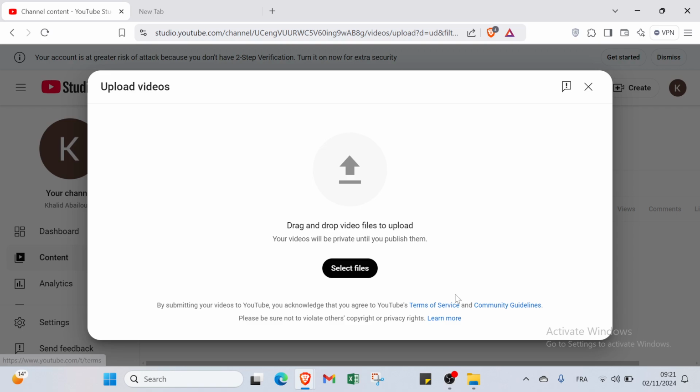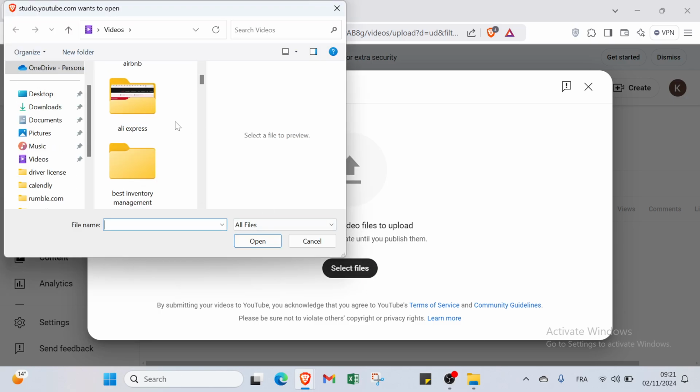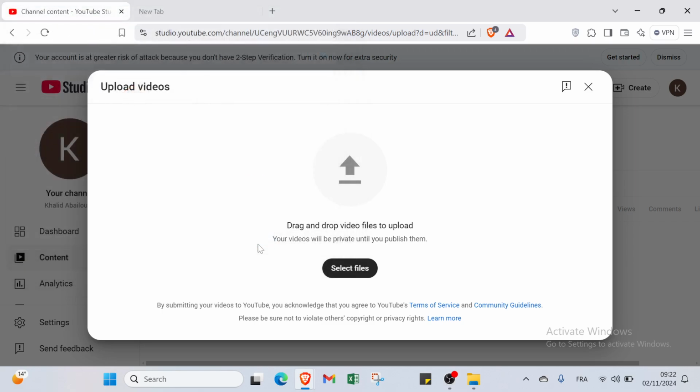Firstly, if you don't understand how it works with YouTube, you have to read the terms of service and the community guidelines. It's important to read this information because they will delete your video if you make a mistake. Alright, so right now I will click over select files and you will find a page, which is this one, and I will select my video here and click over open.